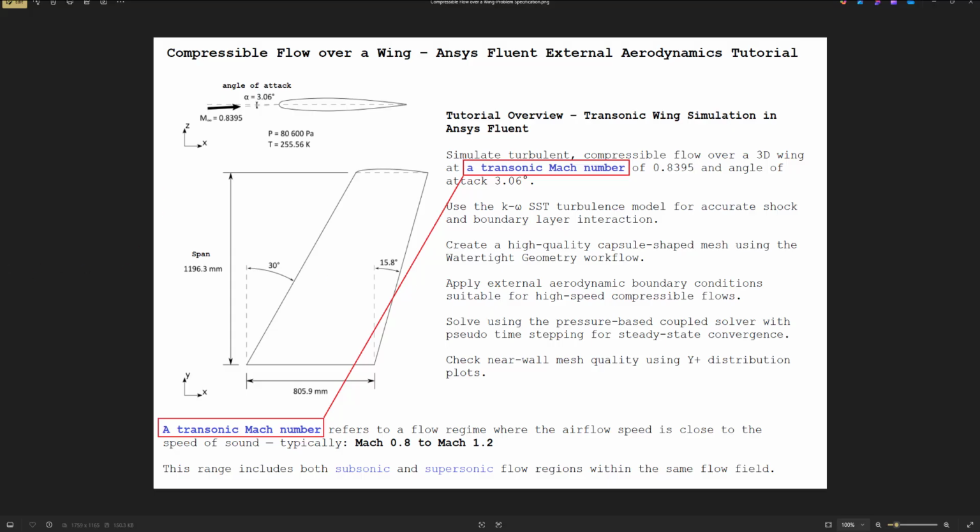And you will also see some aerodynamic boundary conditions suitable for high-speed compressible flows. To solve this problem, we are using the pressure-based coupled solver with pseudo time stepping for steady convergence. And finally, we will check the near wall mesh quality using the Y+ distribution plot. So let's get started.